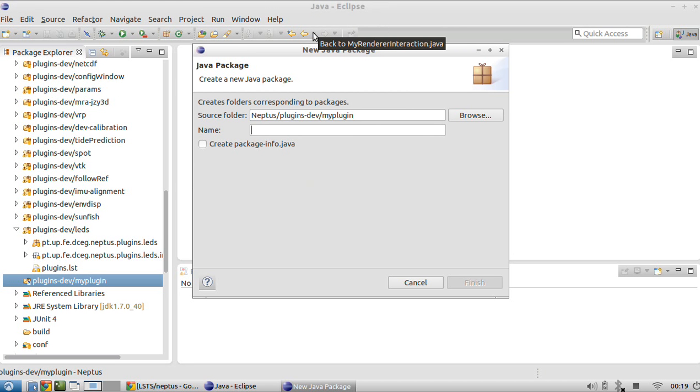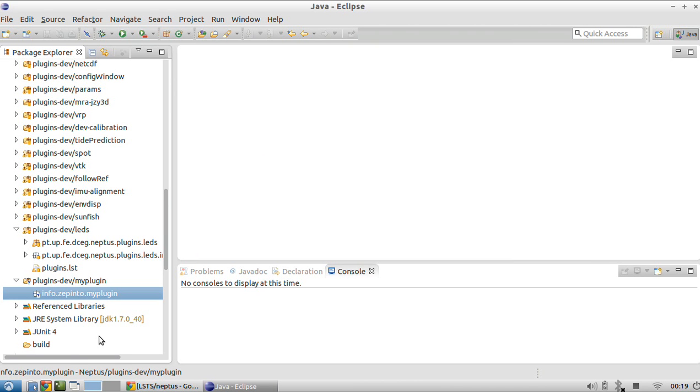You can call it anything that is related to you. For instance, I will put in info.zpinto.myplugin. This makes the plugin unique because this is my domain name, and then this is the name of the plugin I'm creating. So hit finish, a new package is there, but it's now empty.